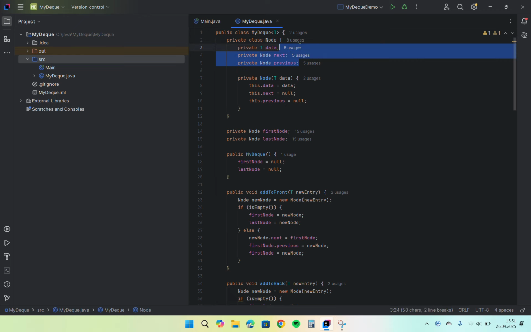We have three fields. First of all, data holds the actual value like A or B. Next points to the next node in the queue, and the last one, previous, points to the previous node.